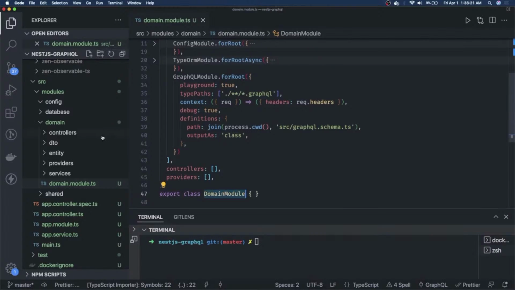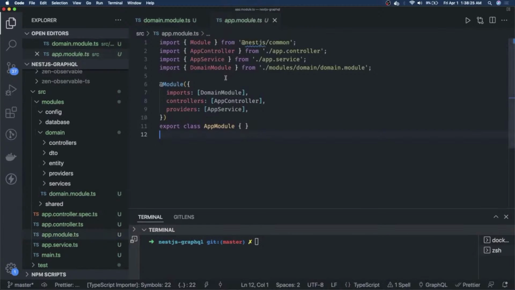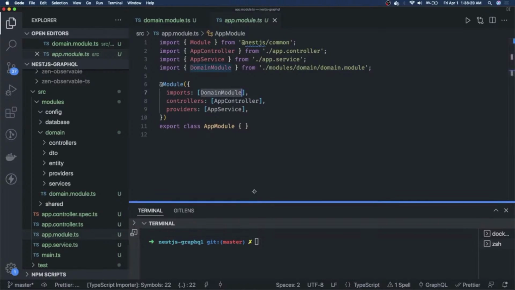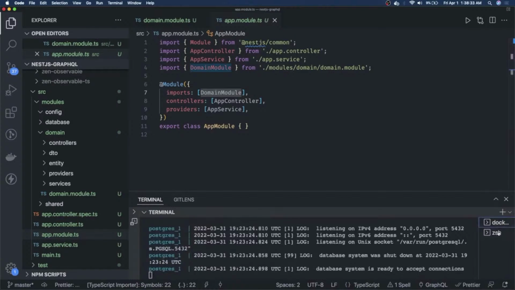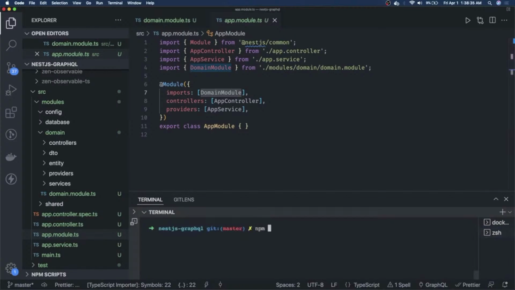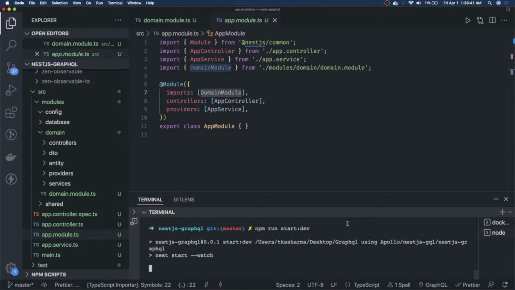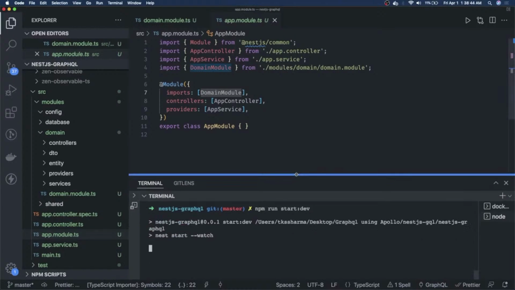Now this domain module can be imported in the app module. I think I have already added this domain module, and as we already have this container running with docker compose up, I can just do npm run start:dev. Let's see, we are doing live debugging. If there is any error, we will try to debug and fix that.